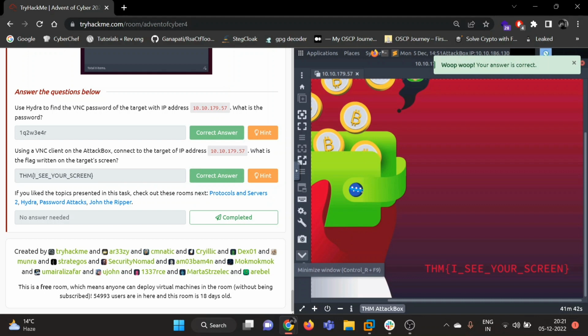Now, if you like the topics presented in this task, you can check out some rooms. Next, Protocols and Servers, Hydra, Password Attacks, John the Ripper. Also, you can check out Crack the Hash. It is also a very good room.